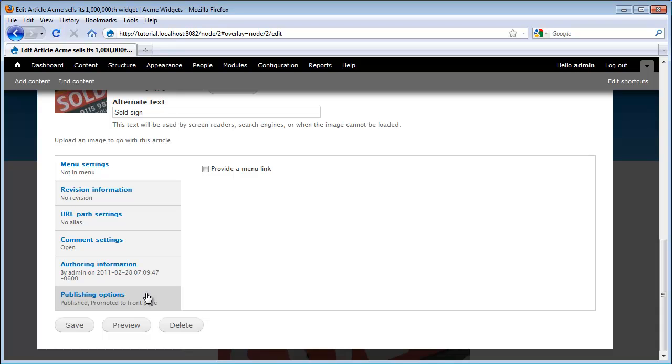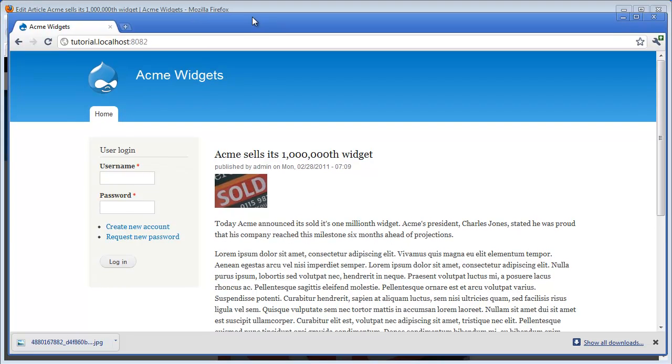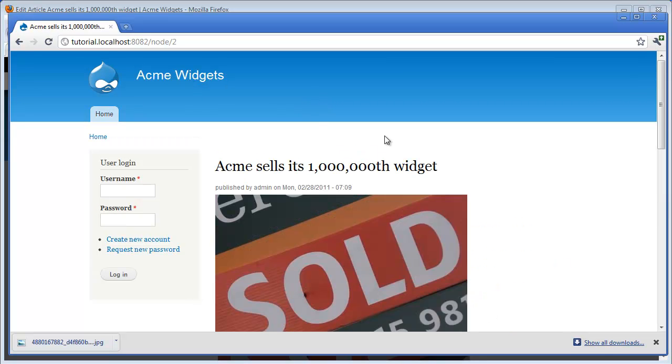The first setting we want to look at are our publishing options. And here we see three checkbox options. The first one, Published, determines whether typical site visitors can view this content. To see how this works, let's pull up another browser where we're now an anonymous user so we can see things from their point of view. We're here on the home page and we see the node. If they click through, they can see the full node view.